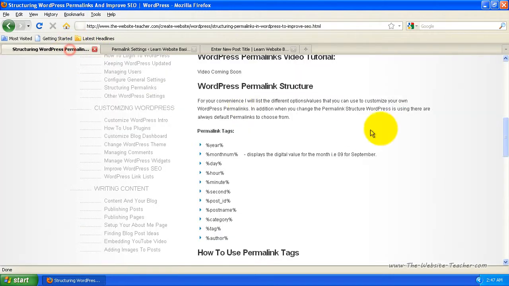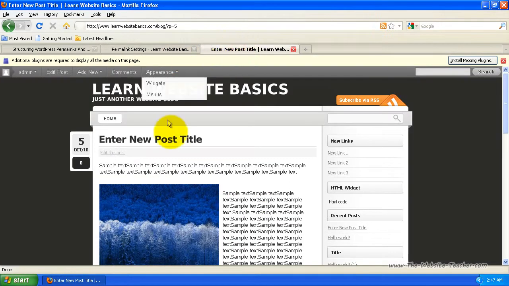So if you come back to this tutorial here, you'll see these are the different tags you can use. So let's say you wanted to do one by category and post name. So this would display, if I come back here, instead of just saying P equals 5, it would display the post category. In this case, the post category is CPU. So what you would want to see here is CPU slash the new post name, or whatever the post name was, so that's it there.